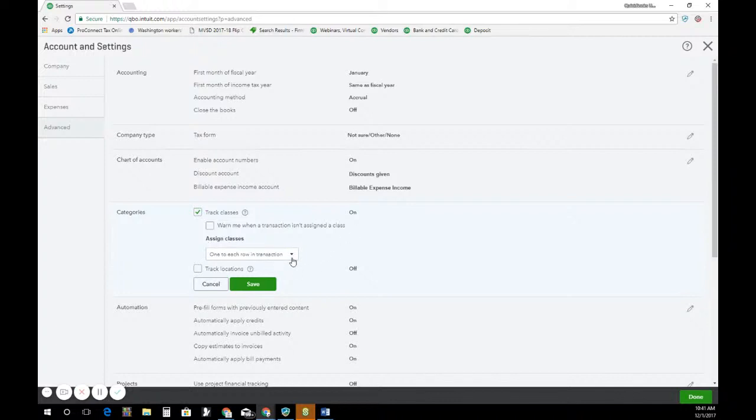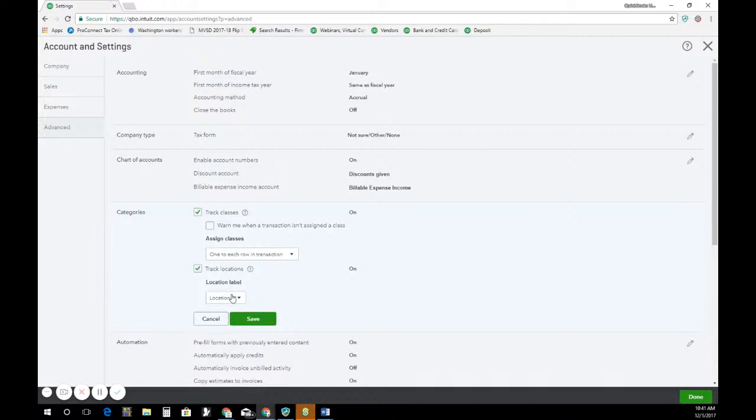And then in addition to that, you can tell it if you want to have each row in the transaction line have a different class, or if you want the entire transaction to default to having that one class. And the same thing with location here. And then you can choose the location label. So they give you a lot of options because they want you to be able to make it specific. So in the instance that I was just talking about, they call them territories. So when I put in the location, it says Texas territory. So it just gives you a little bit more fine tuning. So go ahead and click Save.